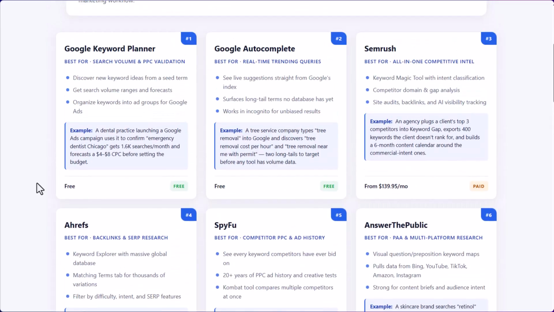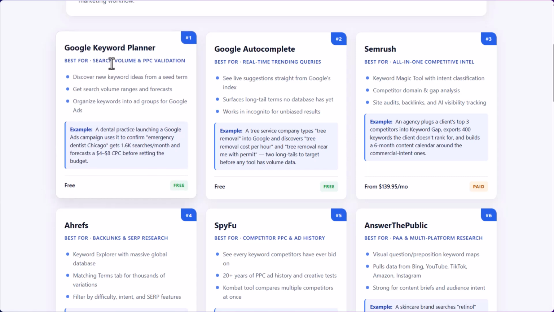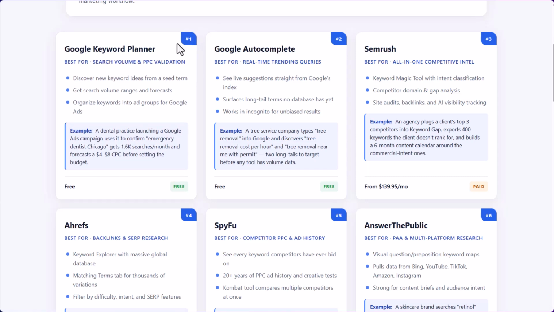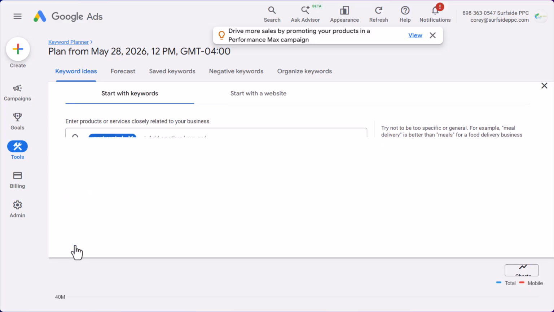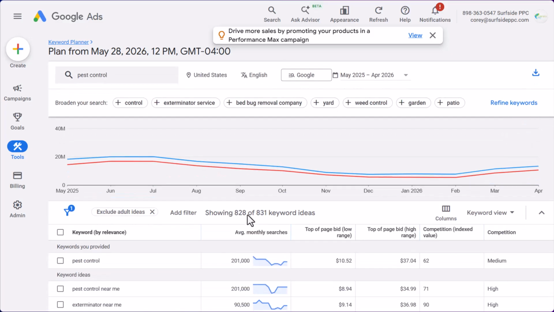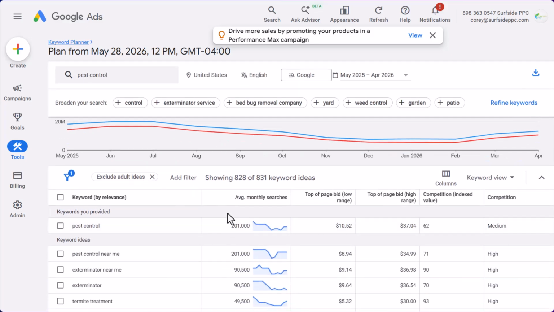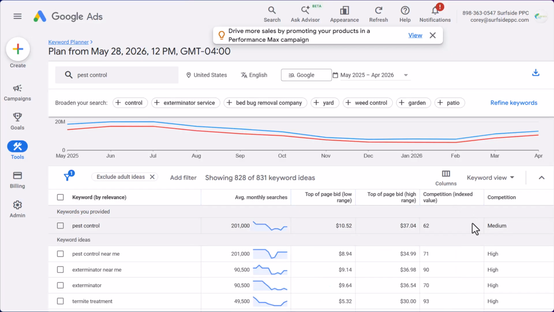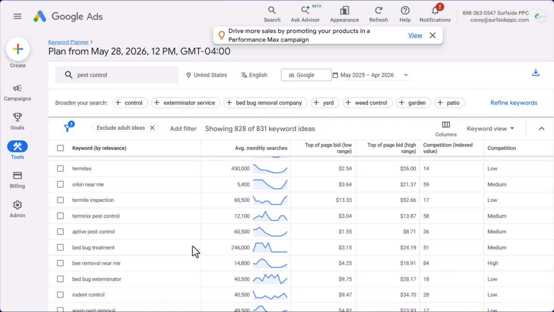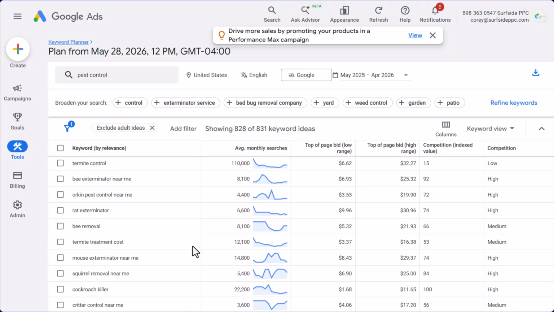I'm going to start by saying here are the tools that I use the most. Number one that I use the most is the Google Keyword Planner. I'm not going to do this for every single tool, but in the Keyword Planner, you can simply start with keywords or start with a website. I could take a simple keyword like pest control, click on get results, and it's going to give me 828 different keyword ideas, along with average monthly searches, top of page bid ranges, high and low ranges, total competition, the index value of competition, and a bunch of different keywords that are relevant to pest control.